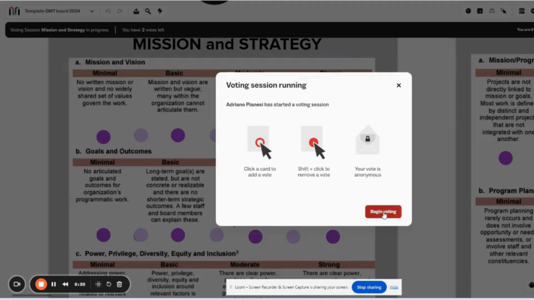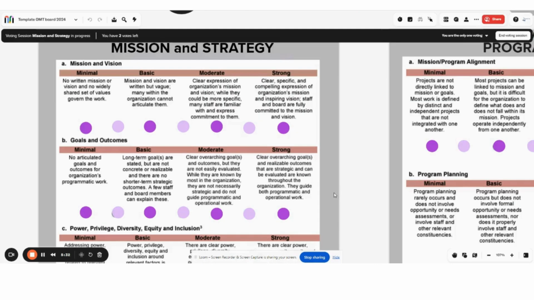You click begin voting, and at this point, we are pretty much in the environment which simulates exactly what your user will see when they will be in the session. Now notice, this is saying that I have 2 votes left, because of course there are 2 votes per person, and I'm ready to cast my vote.